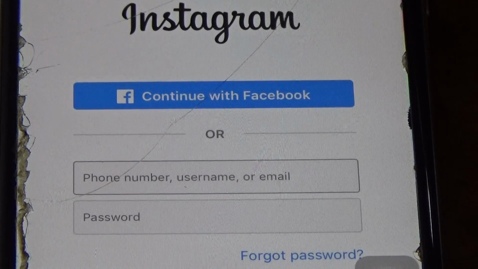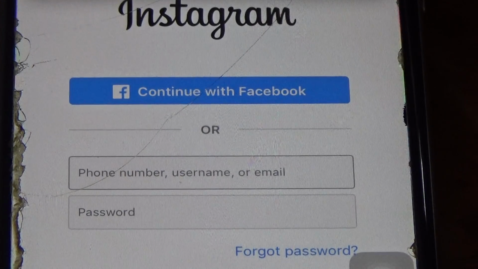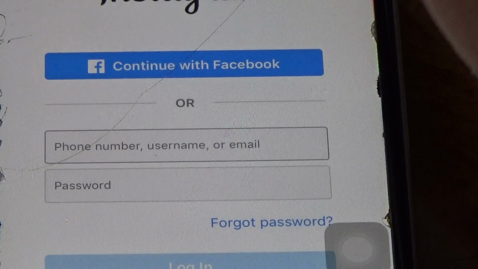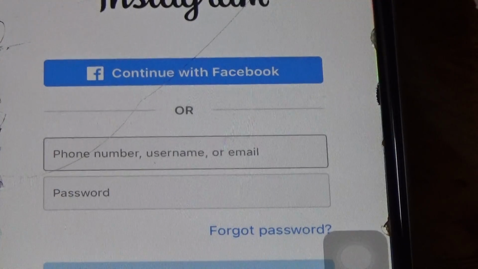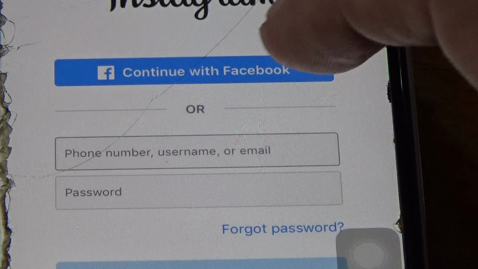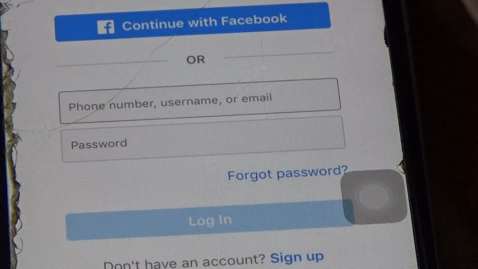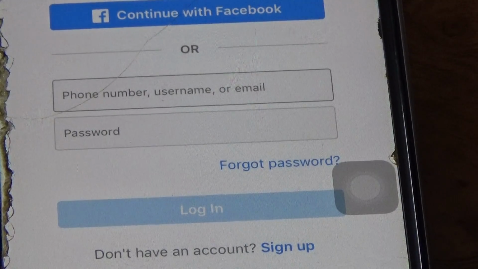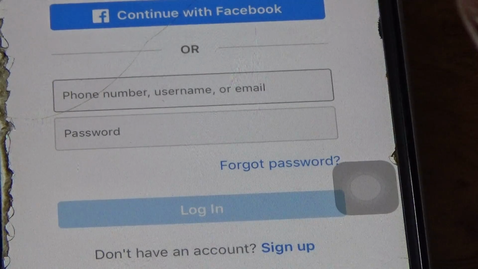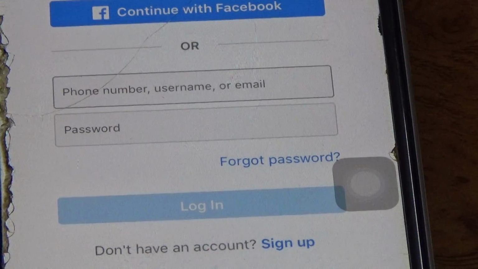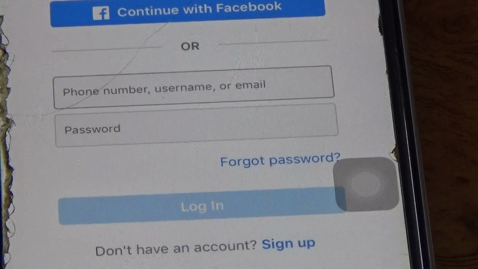Now just log in to your Instagram account. You can either log in with your Facebook or just type your phone number, username, or email and password, and then click login. After that, your Instagram will be added to TikTok. This video is how to add Instagram to TikTok.